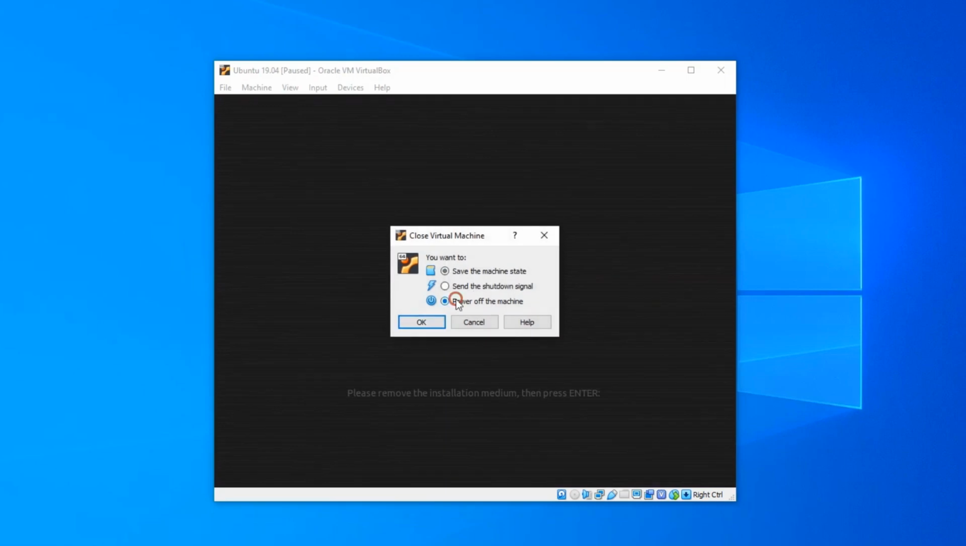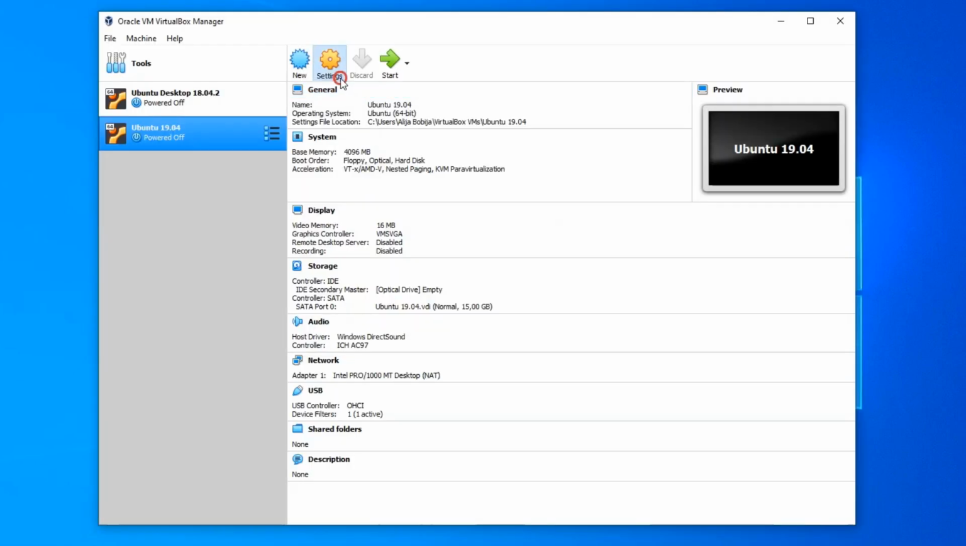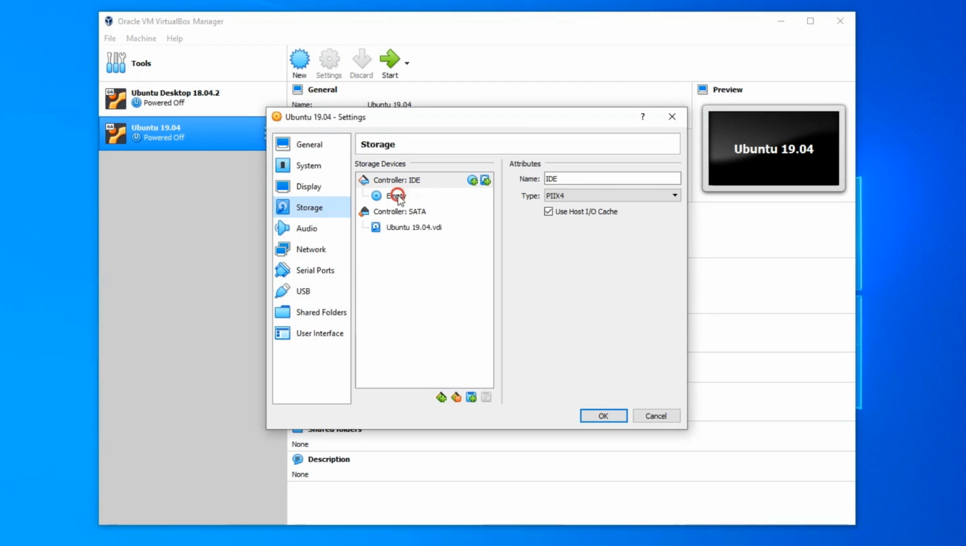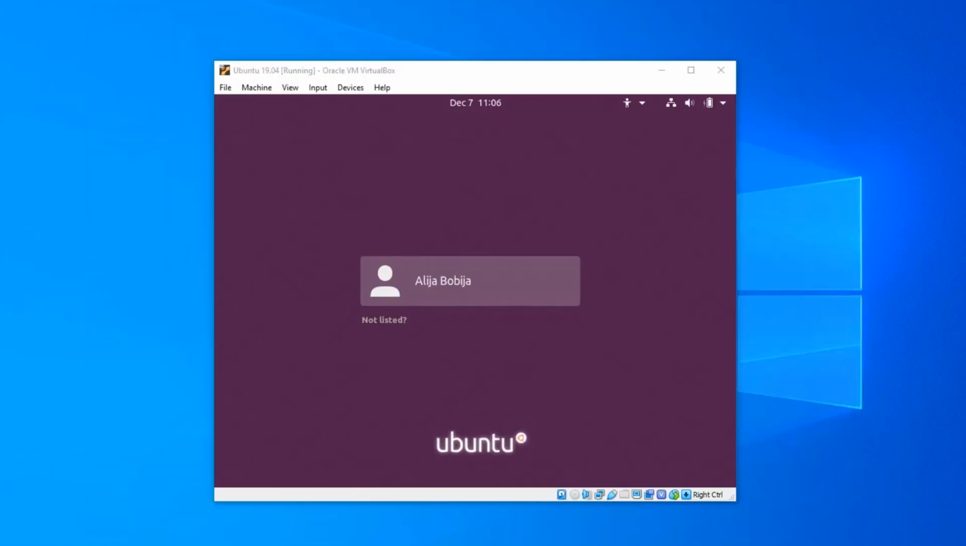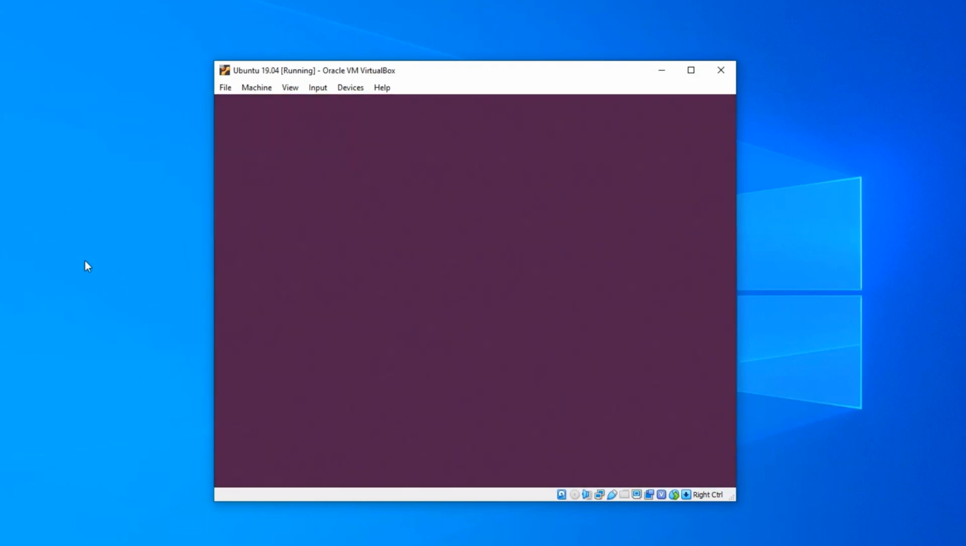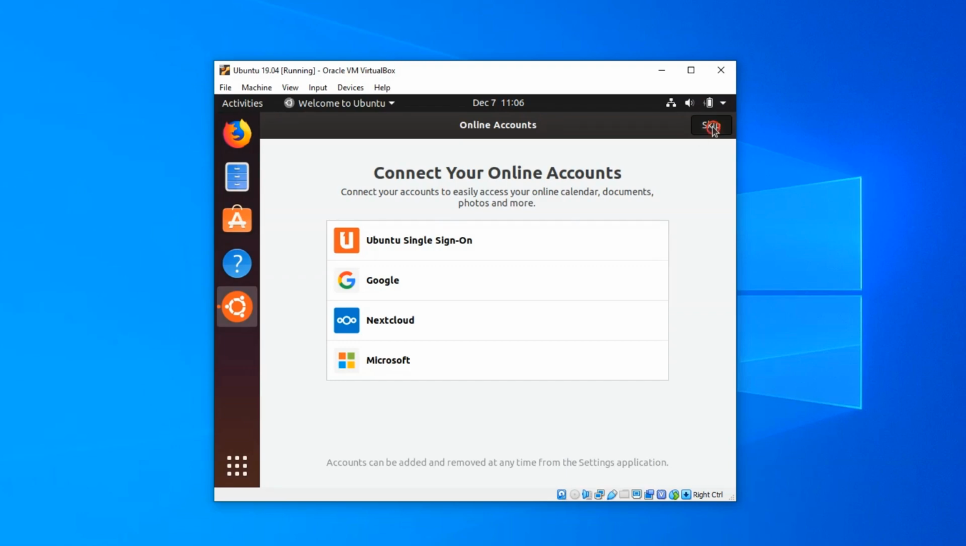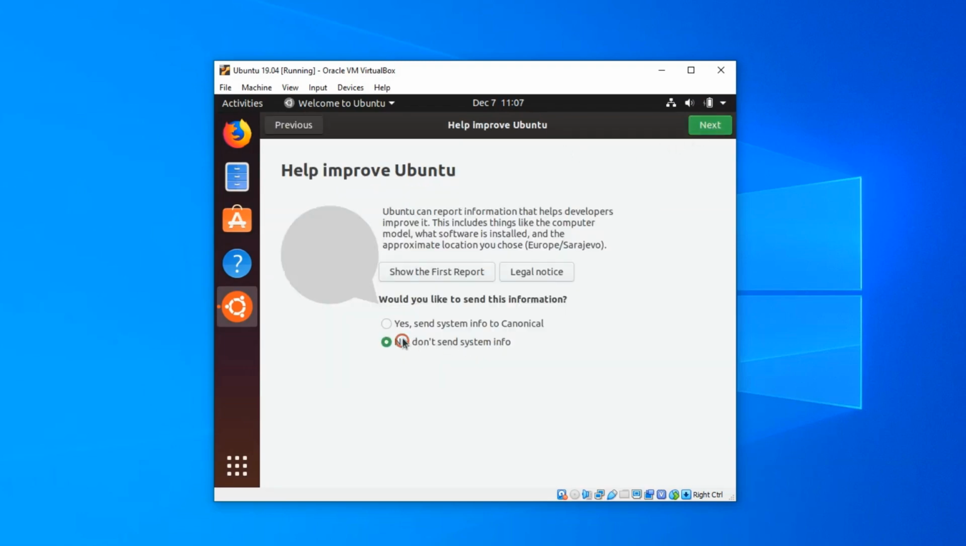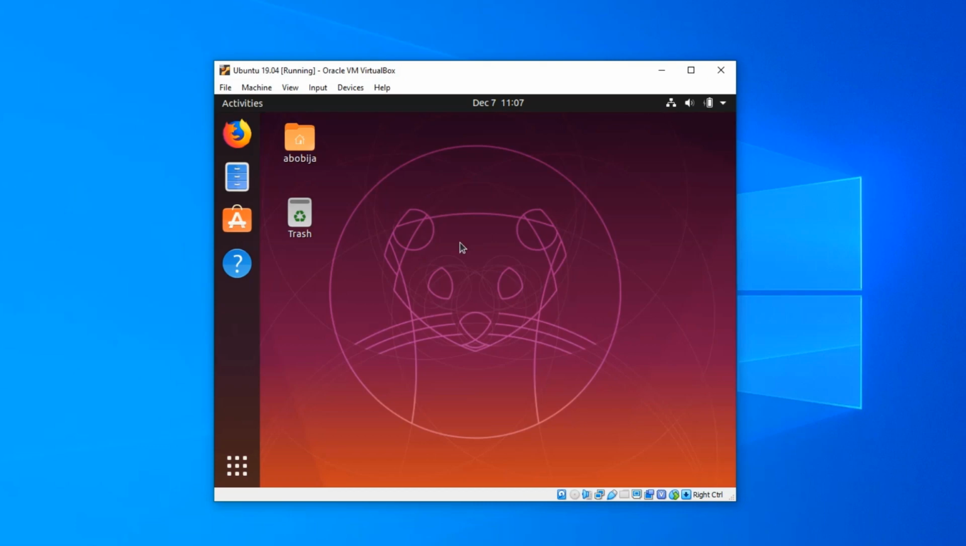Okay. Close the virtual machine and go to Settings, then Storage. Here we can see that no ISO file is attached. We can go back and start the VM again. After a couple of seconds you will see this login screen. Type your credentials and click Sign In. In this first run wizard you can skip the first step. On the second step, we can choose that we don't want to send system information. Click Next and that's it, Ubuntu is installed.